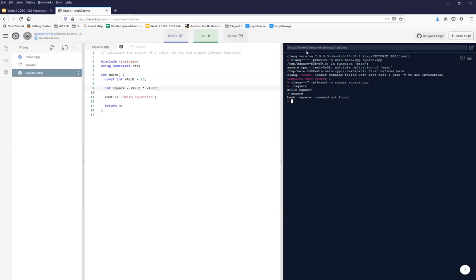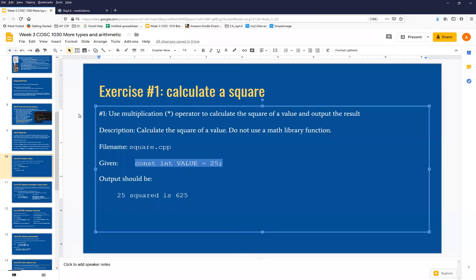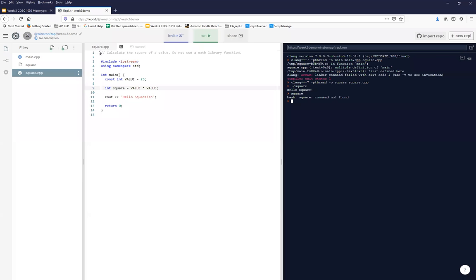So going back here, we want the output to be 25 squared is 625. What we don't want is you typing 25 squared is 625. What we do want is to output the value, okay.